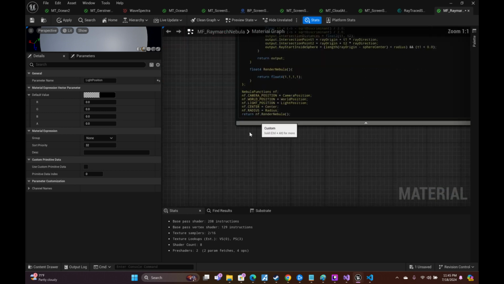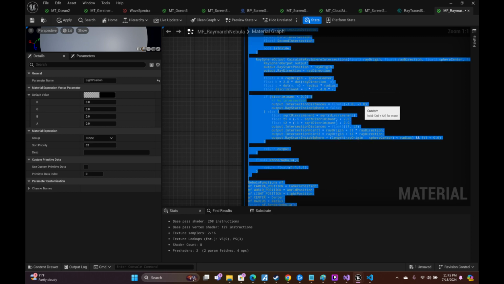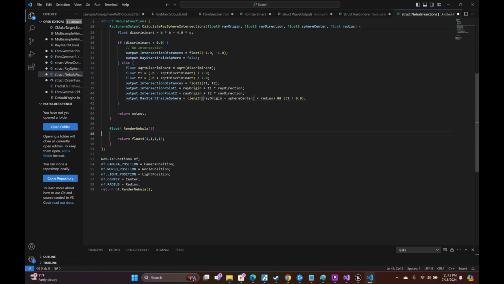Now we got these. So now we can do ray direction equals world position minus camera position, normalize.